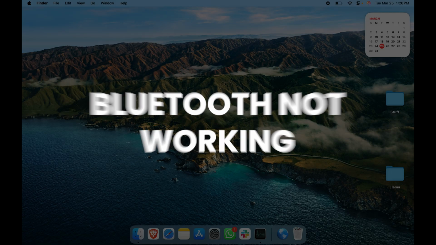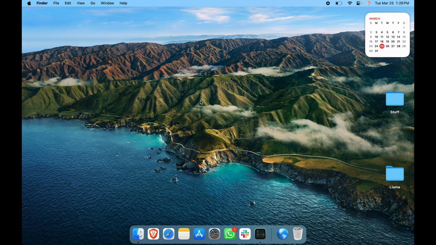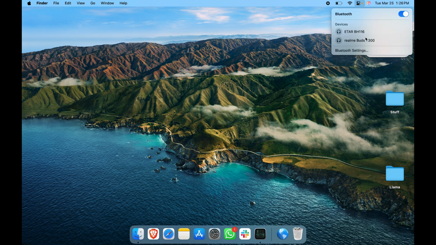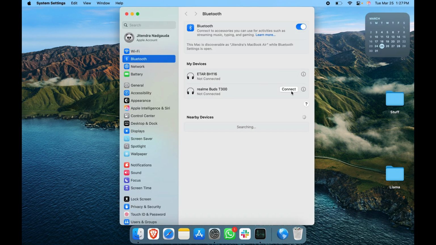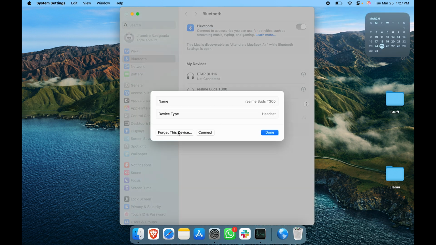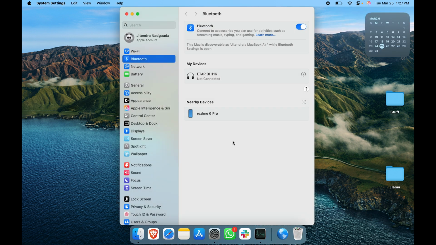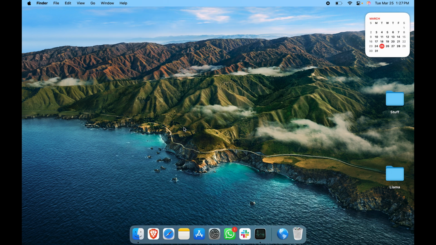What if your Bluetooth is not working? If your Bluetooth is not working, obviously try unpairing it and repairing it. You can just go to your Bluetooth settings, select a device and say forget this device, and then you can add it back on. After that, the issue should be solved.